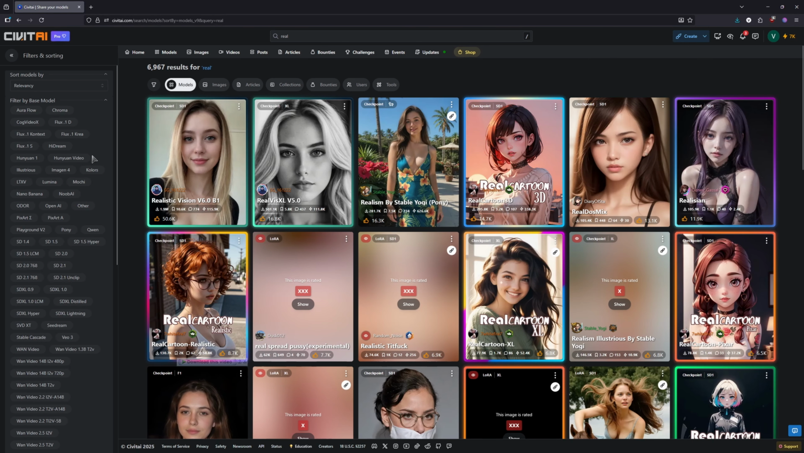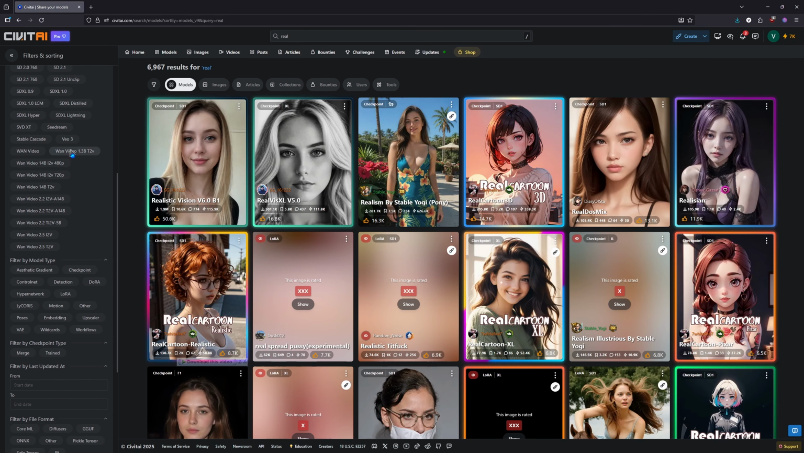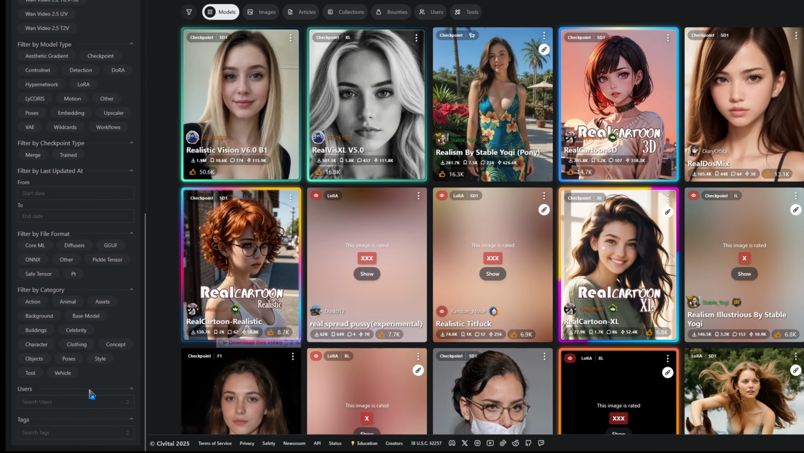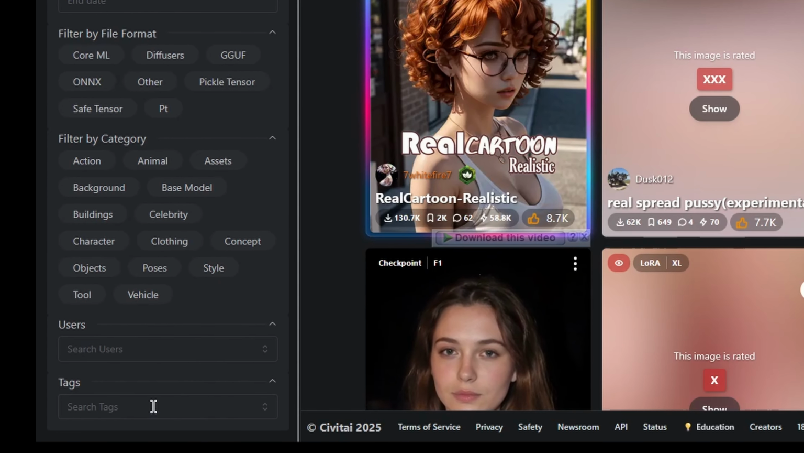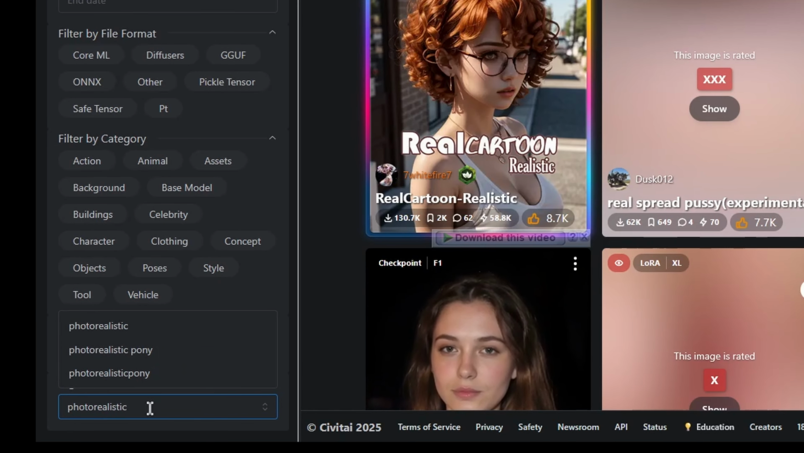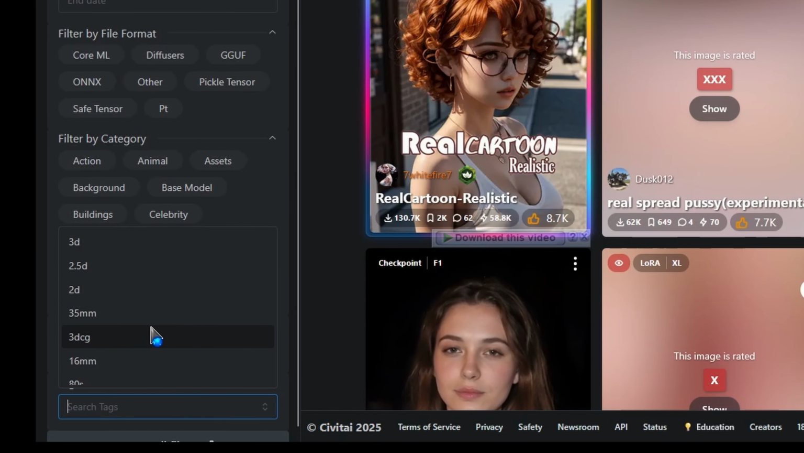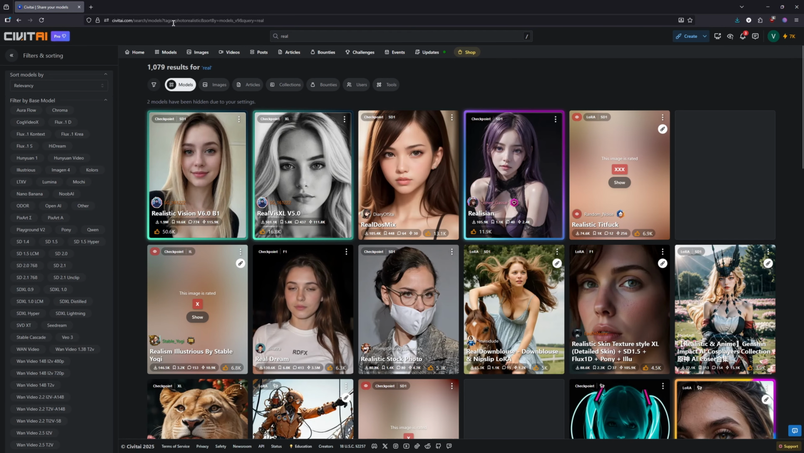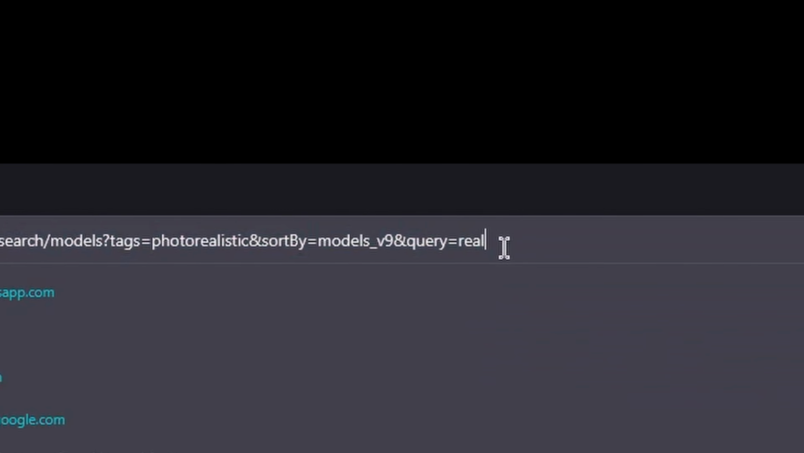And here on the left side you actually have these different filters, and if you scroll down you can see at the very bottom there's tags, and what you do is you type, for example, photorealistic, and you press this. This will search for the photorealistic tag. We still have the word real in our search. We should actually remove it, and the best way to do it would be in the address bar here. Just delete this part and press enter.